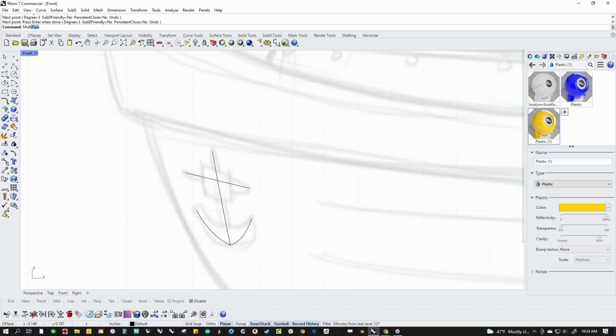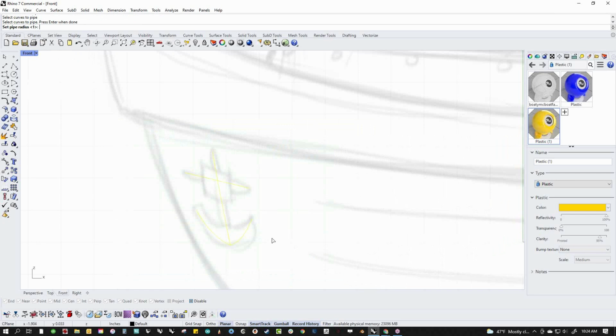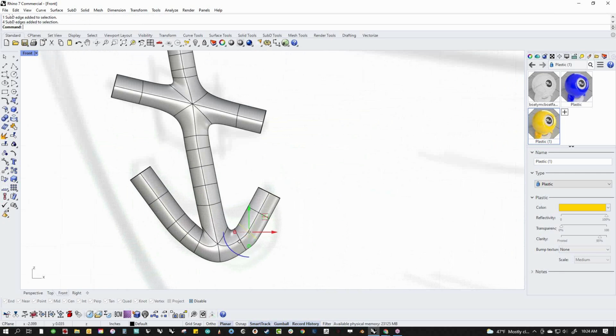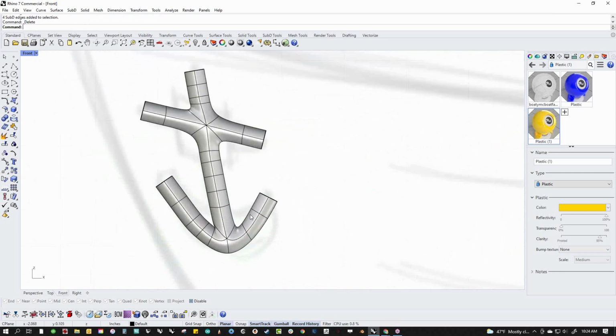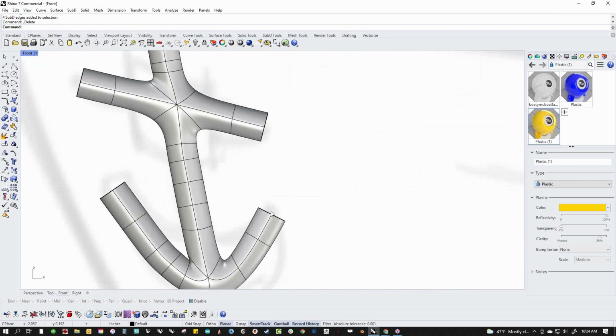and I run multi-pipe, and I run it, let's set the point radius to like, let's do 0.04. It'll make a sub-D object with all of those curves joined. And in this case, then we can just come in and clean it up a little bit. And if we wanted to, we can grab these ends and stitch them to round this off.